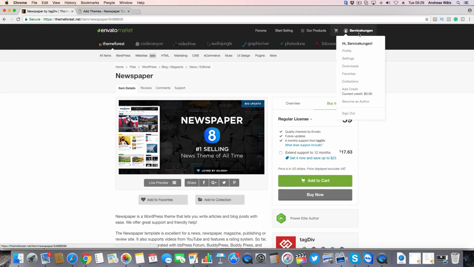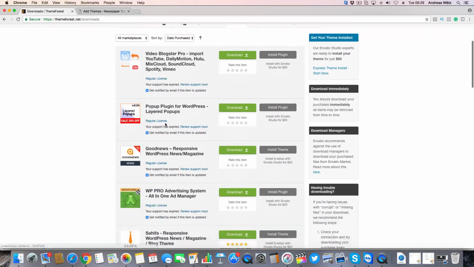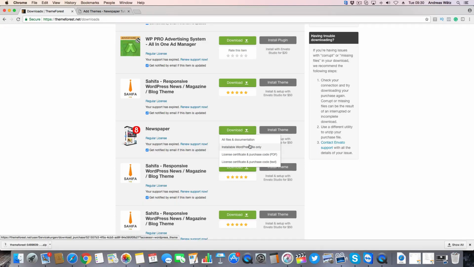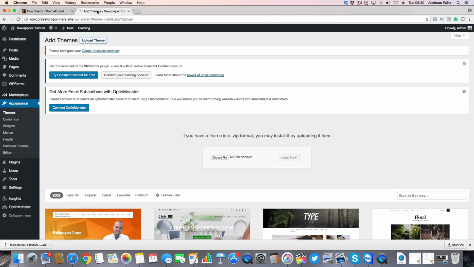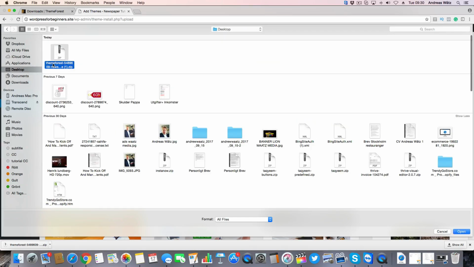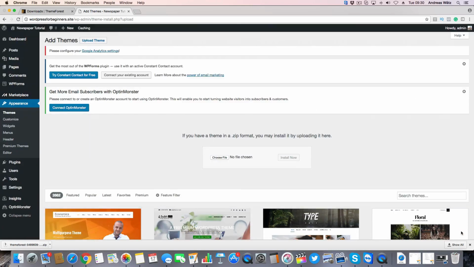After that, let's go to your downloads, go to the theme, click on download, choose installable WordPress file only, then go back, click on choose file, click on the zip file, choose open, click on install now.